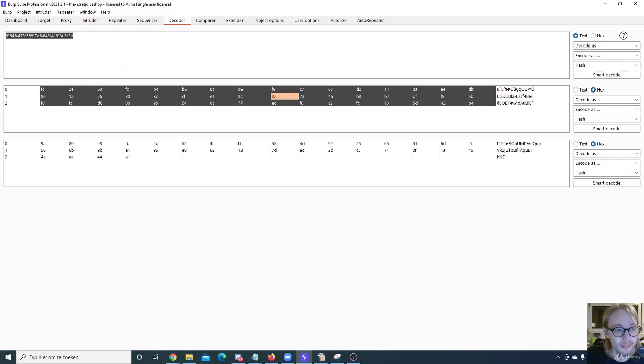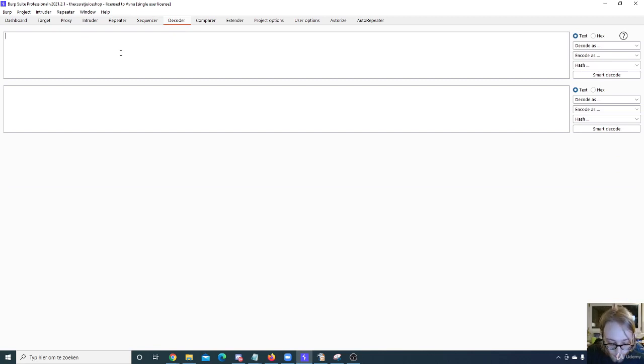We're going to look into that later. Then we move on to the decoder tab, and this is one of the most useful tabs it has. Why? Because you don't have to keep switching windows, and that again saves milliseconds. Milliseconds matter in my opinion.